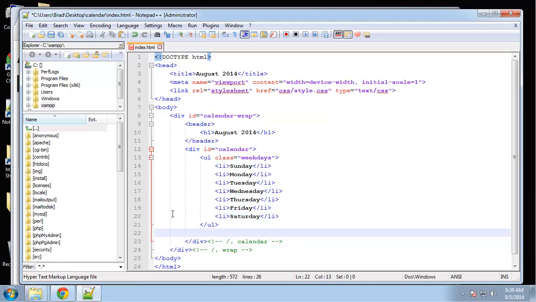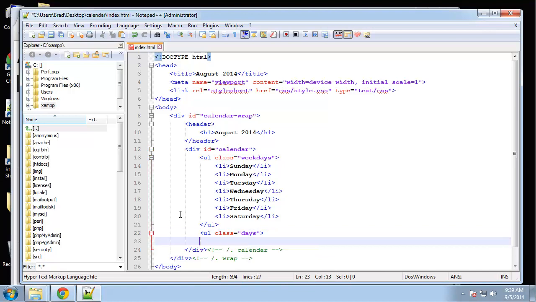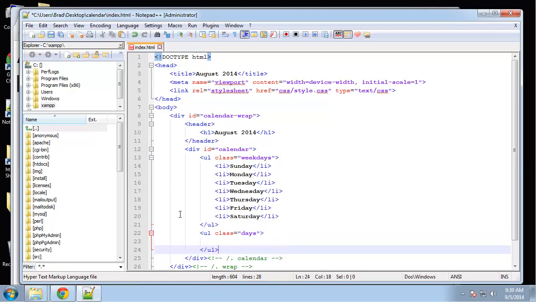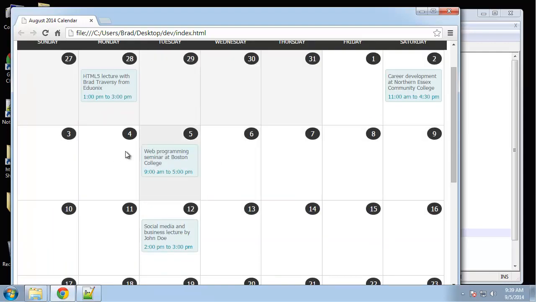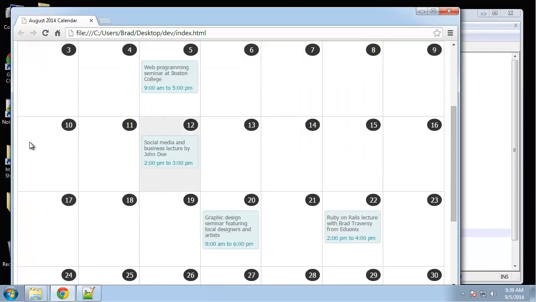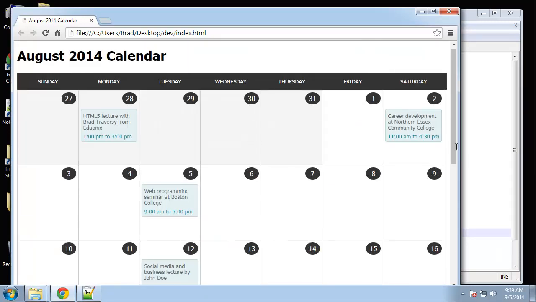Now we're going to create another unordered list, UL, and it's going to have the class of days. Now this unordered list with the class of days, we're going to have a few of these, and they're going to represent a row. So this row here is one unordered list with the class of days. This one is another UL. So these are all UL tags with the class of days.